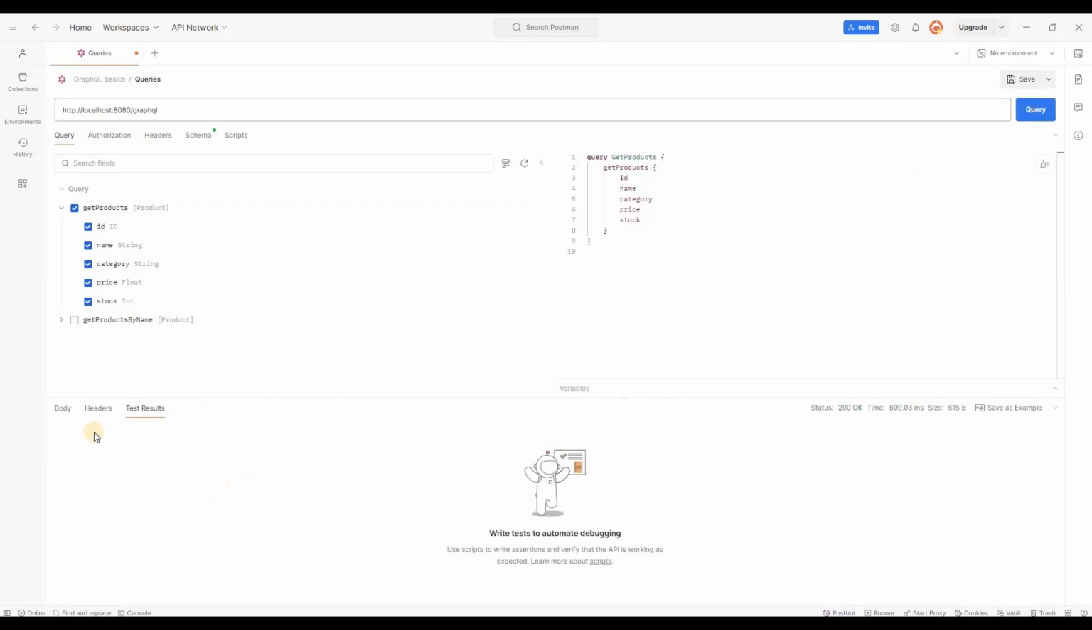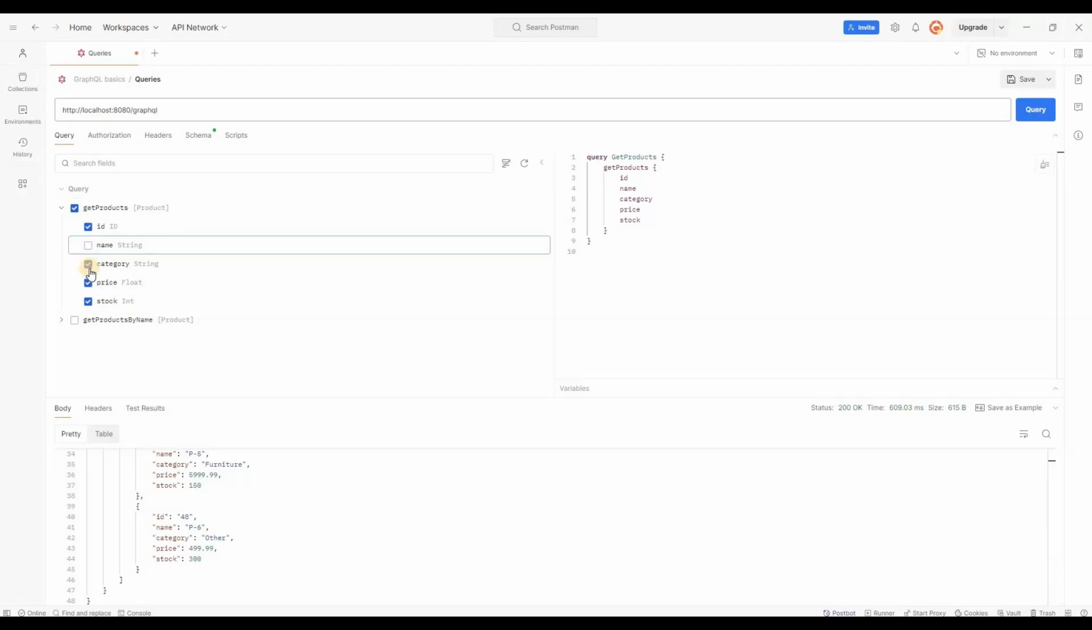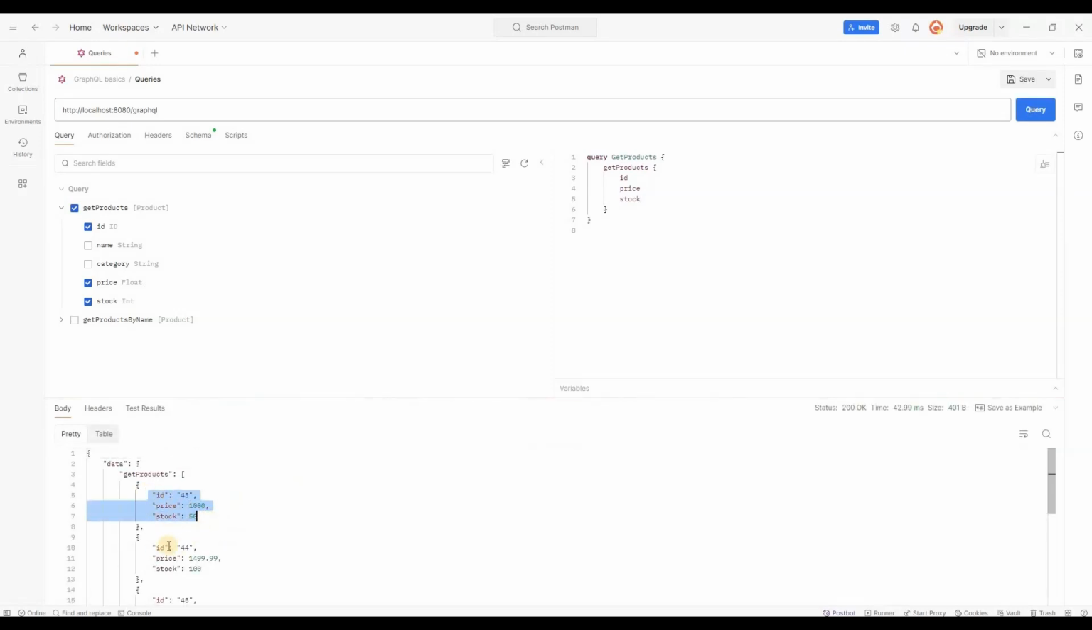We can see the results in a body basically. You can see all the details come over here, right? Now here you can see it's written as the ID, name, category, price, and the stock. Now if we don't need the name and category in the response, and we want ID, price, and the stock, then if we do the query again, it will return only those fields, ID, price, and stock, right?